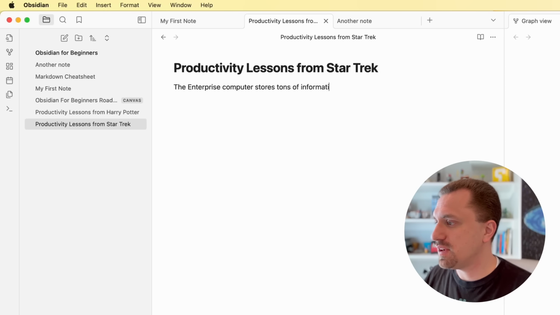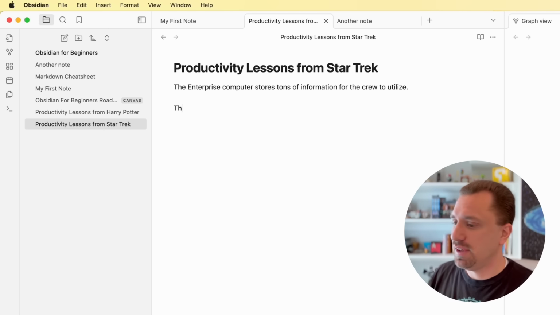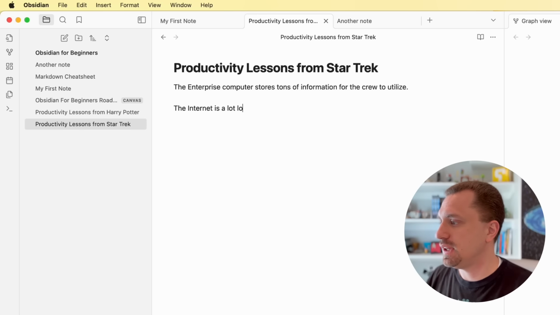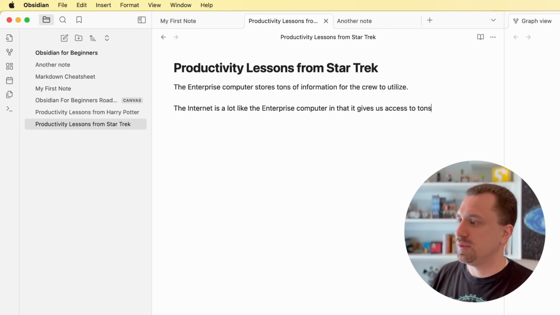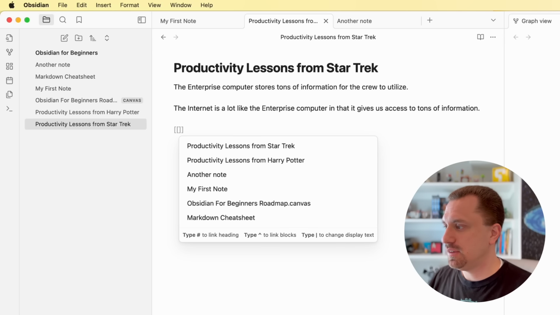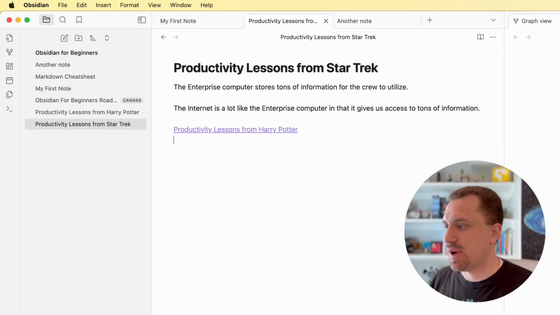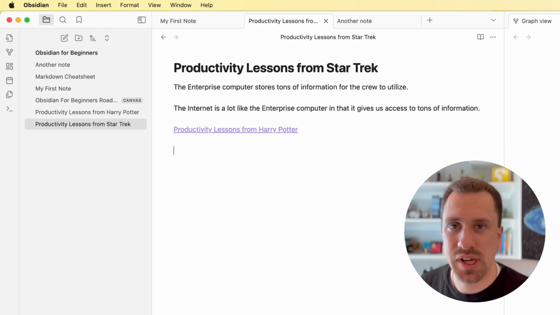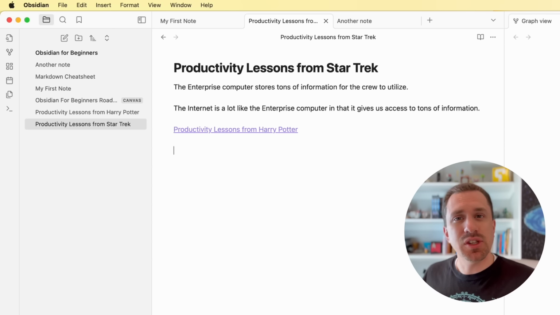stores tons of information for the crew to utilize. I'm going to say the internet is a lot like the enterprise computer in that it gives us access to tons of information. And then maybe I want to make sure that I link back to productivity lessons from Harry Potter. So now these two are linking to each other because they're related notes. So you can use links to relate notes to each other.